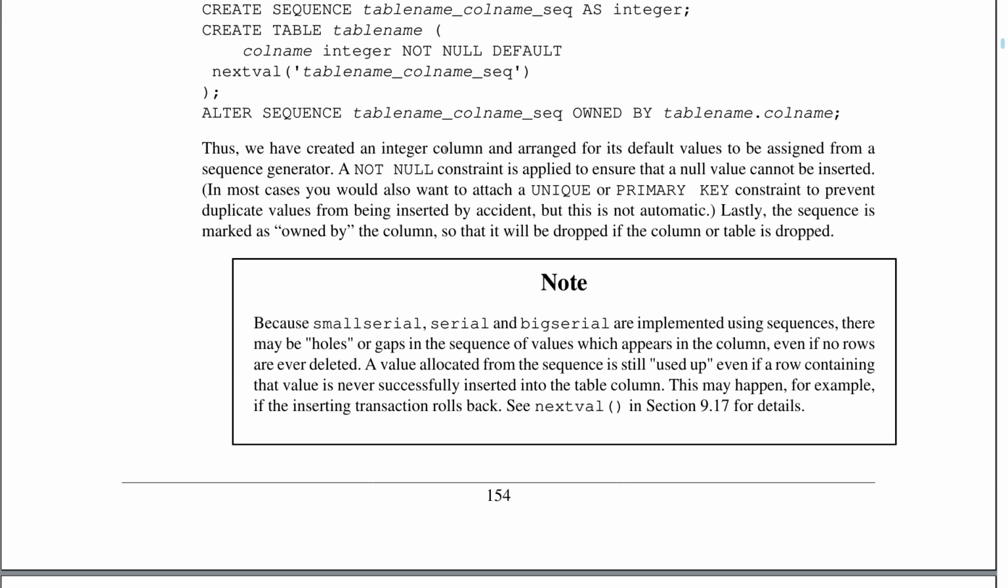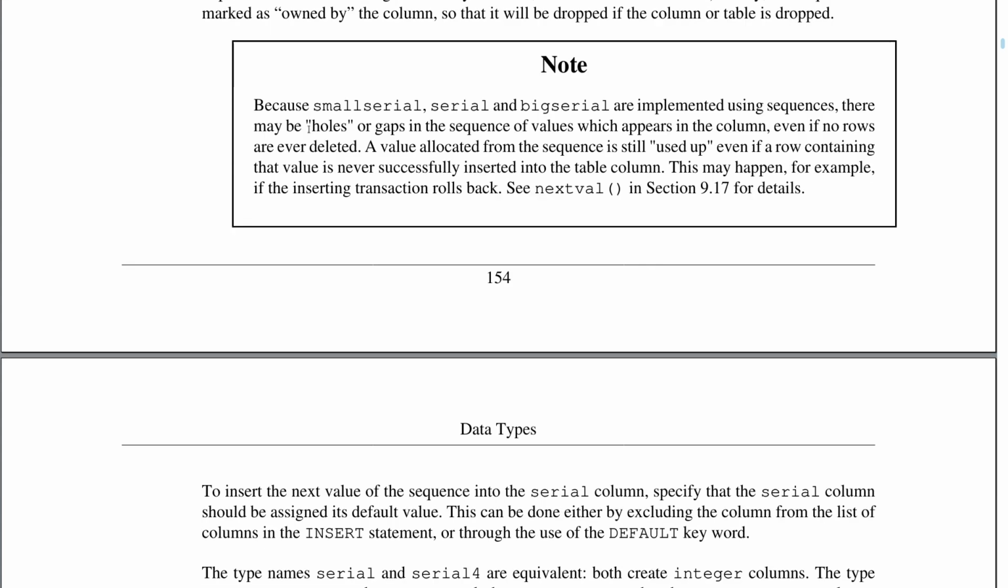Thus, we have created an integer column and arranged for its default values to be assigned from a sequence generator. A NOT NULL constraint is applied to ensure that a null value cannot be inserted. In most cases, you would also want to attach a UNIQUE or PRIMARY KEY constraint to prevent duplicate values from being inserted by accident, but this is not automatic. Lastly, the sequence is marked as owned by the column so that it will be dropped if the column or table is dropped.